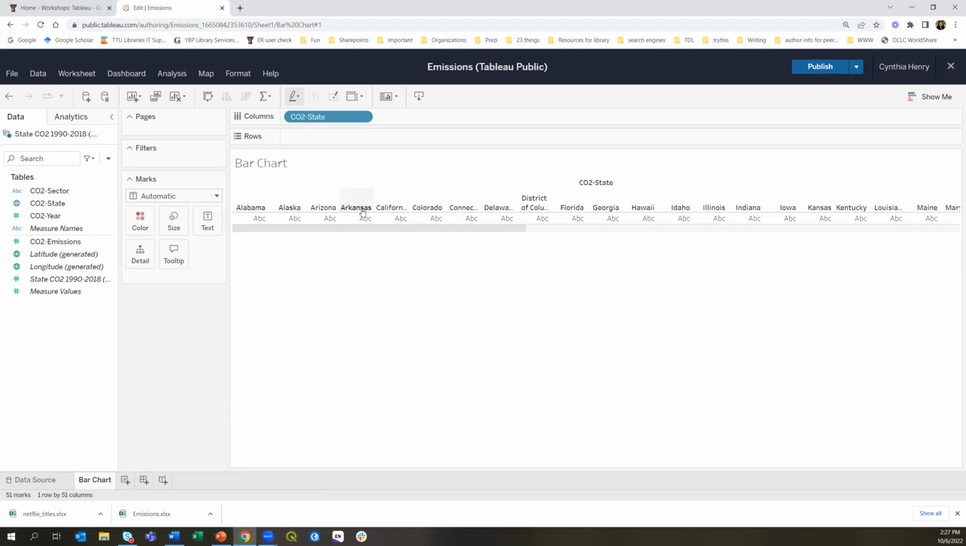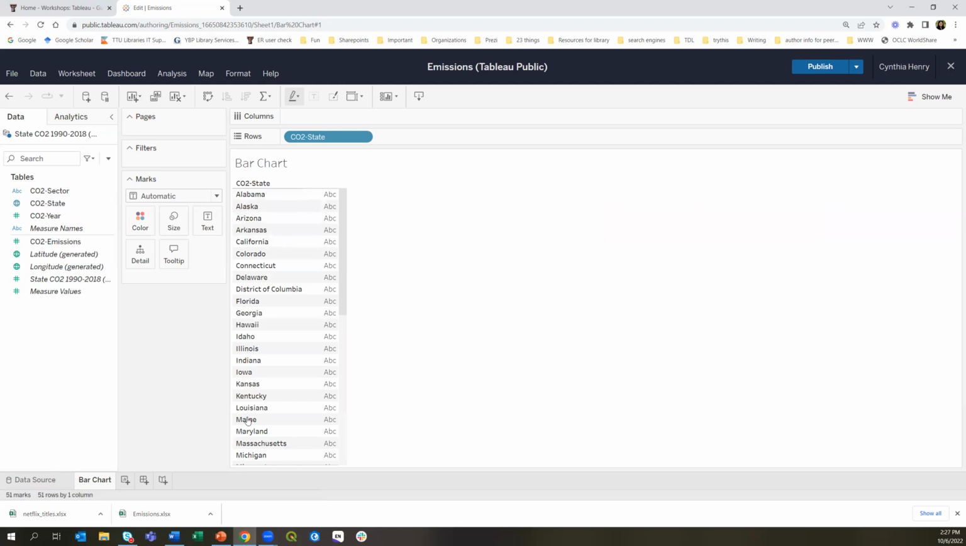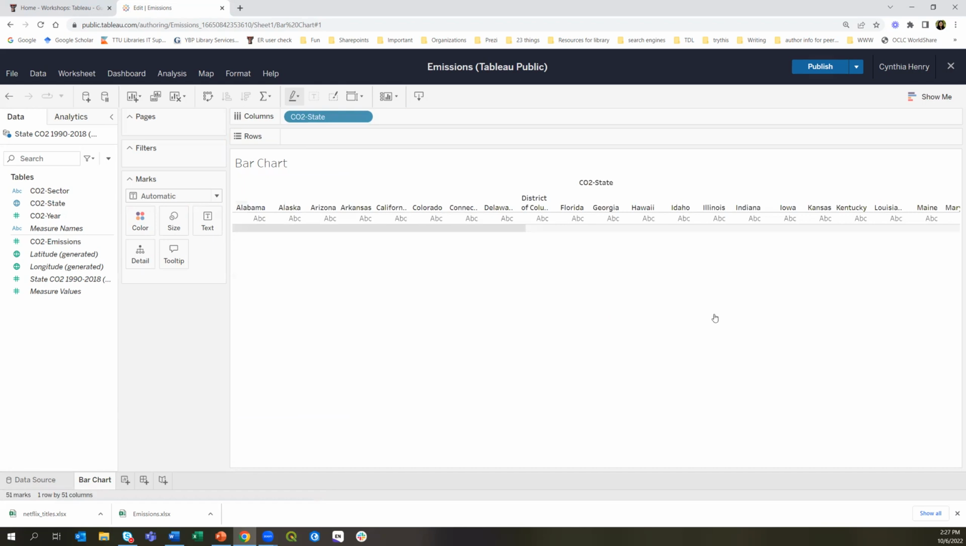It put each state listed in a different column. And if I move that down to the rows, it would have the state all in one column. And so you can just see how it's looking at that information. But I'm going to go ahead and move that back to the column so we can have it across the chart.